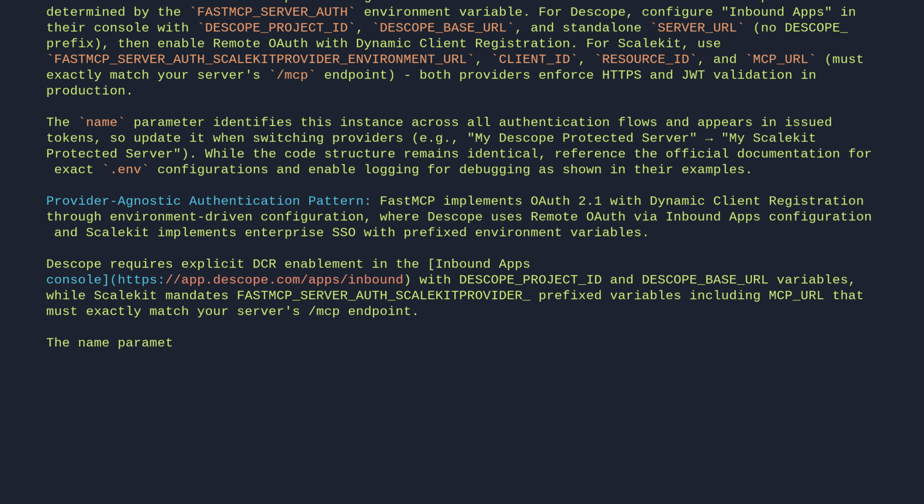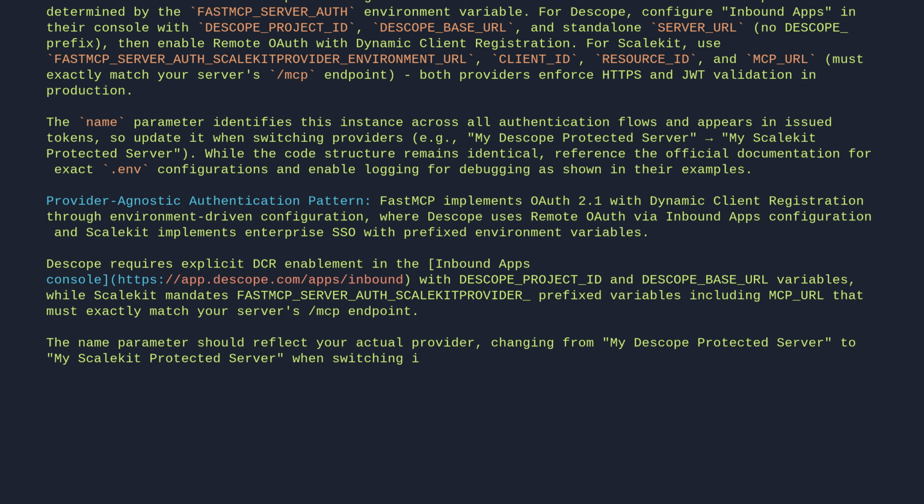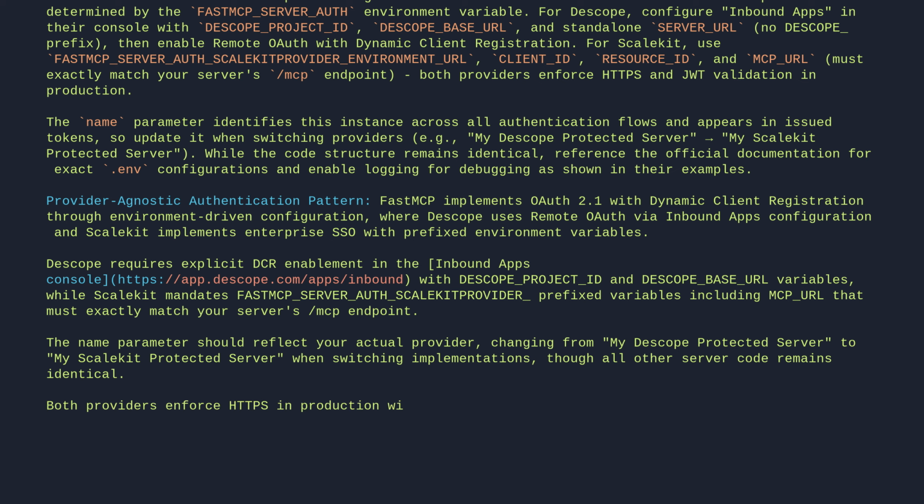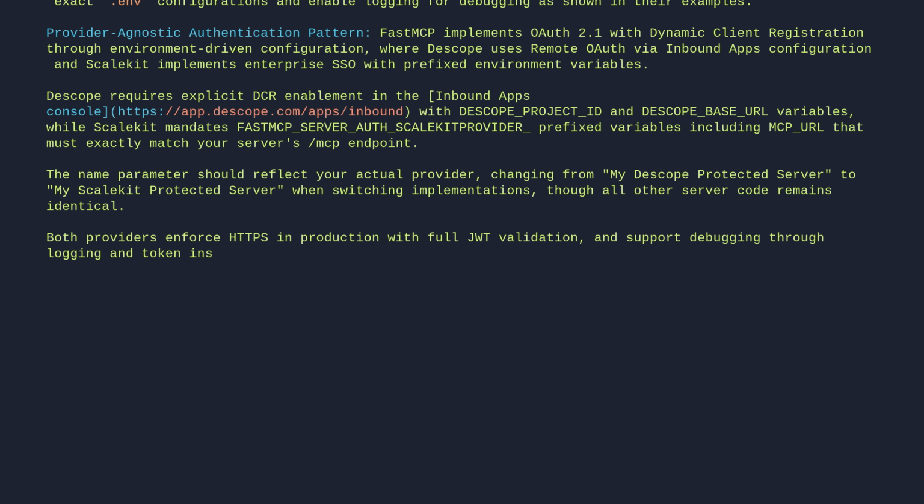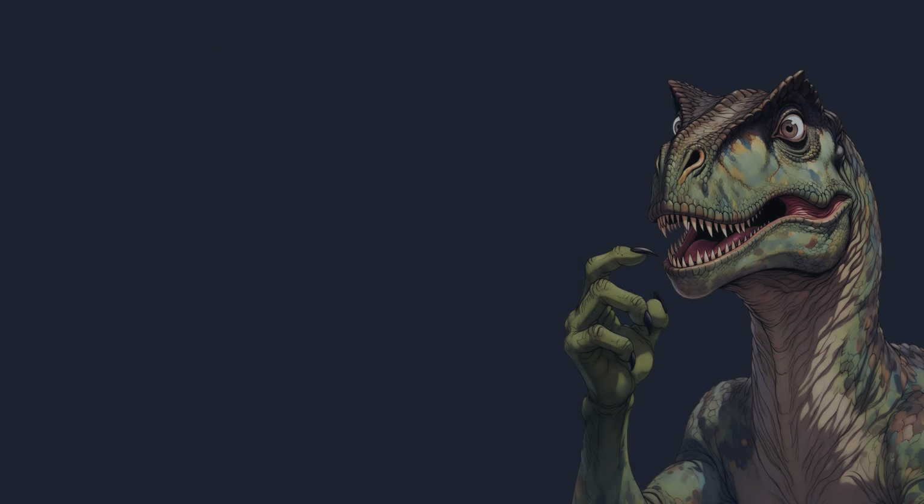The name parameter should reflect your actual provider, changing from my Descope protected server to my Scalekit protected server when switching implementations, though all other server code remains identical. Both providers enforce HTTPS in production with full JWT validation and support debugging through logging and token inspection, as shown in their respective documentation examples. The authentication provider that never appears in your code appears in every token it validates.